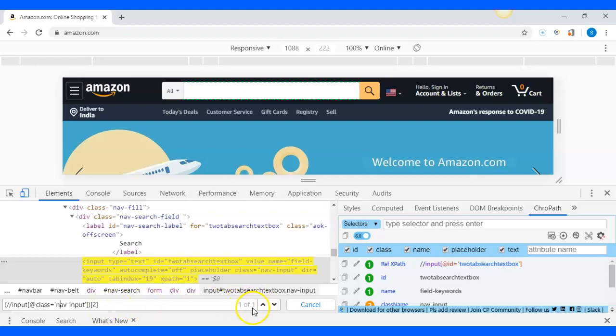And if it is not, say 1 of 2 or 1 of 3, then you have to enclose whatever XPath you have designed inside opening and closing parentheses, and after that at the end you have to write the index value at which your element is found. That you can use as your customized XPath.